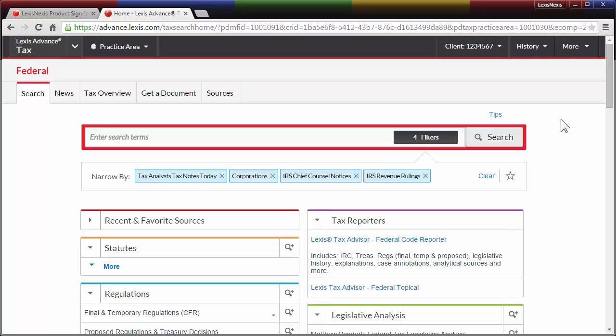If you frequently conduct research in particular sources or multiple categories of content, you can save your personal combination of content to your recent and favorite sources pod, eliminating the need to select them again in future.